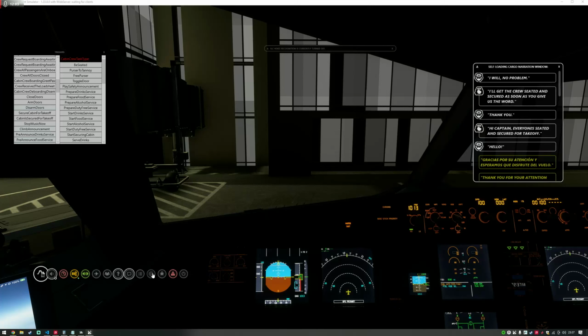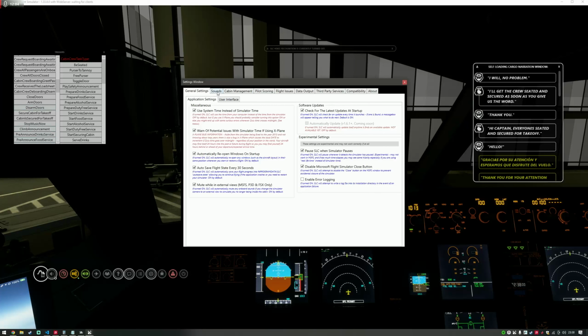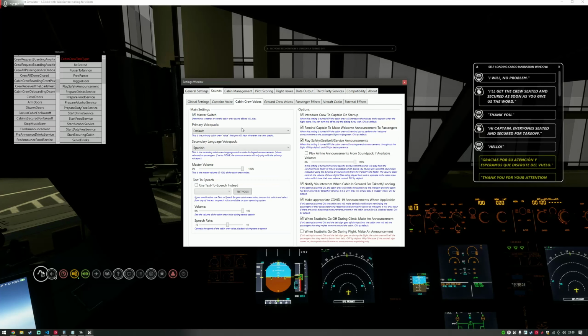So, if I go to settings again and go to the same page in cabin crew voices, but I select this checkbox here which says play airline announcements from soundpack if available. I'll select that, and it has its own volume control other than the master volume, so you can tailor it to how you need it. But if that's turned on, it's telling Self-Loading Cargo to not use the voice pack, the cabin crew voice packs, to make these types of digital announcements.